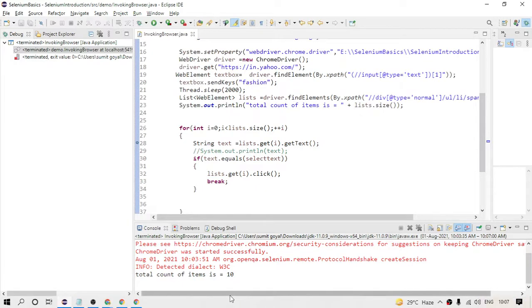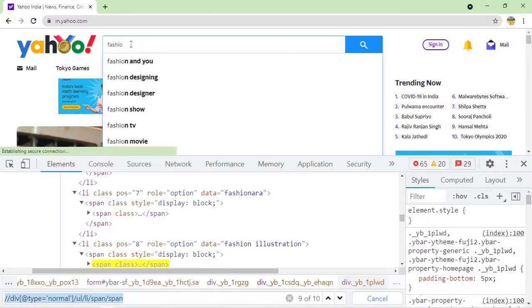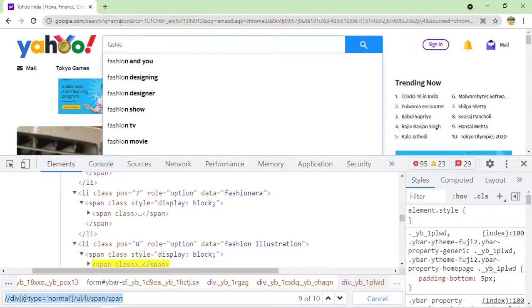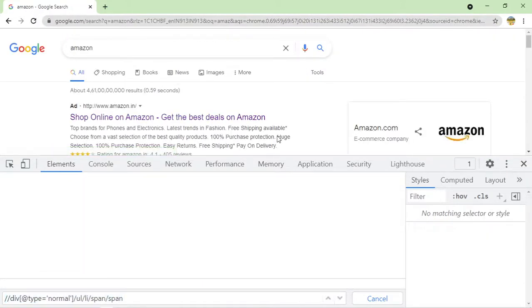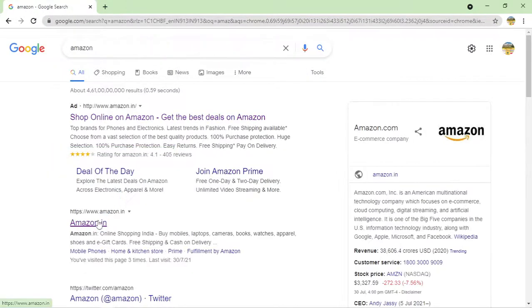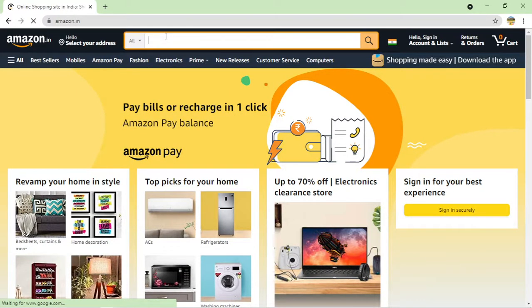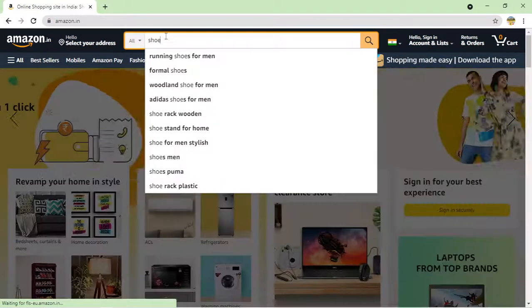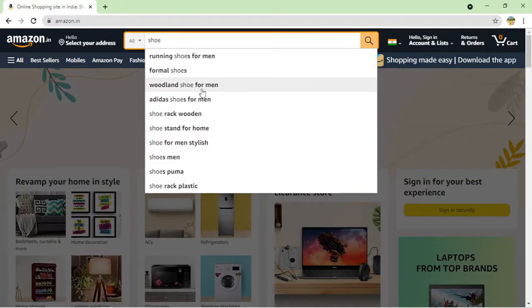Okay. Similarly, if I open one more website, and if I type something here, suppose I will say shoes. Again, it is giving me some data. So the same activity you have to try, and let me know if you are facing any issue.